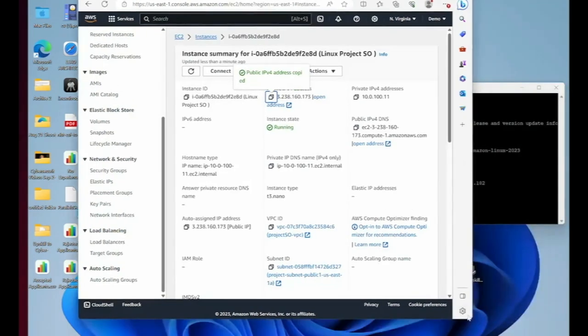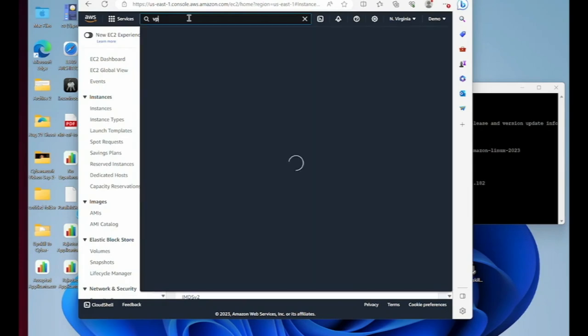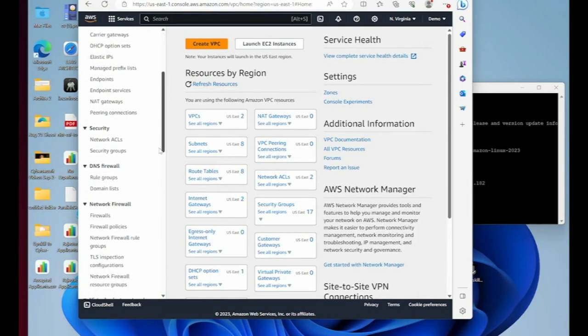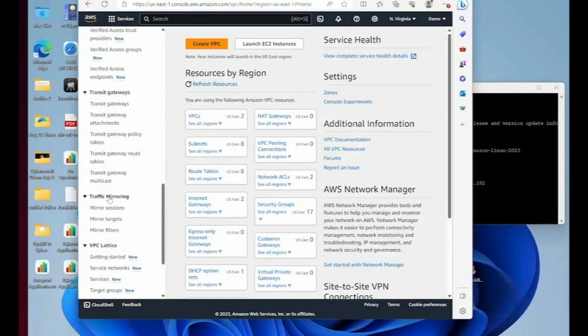What we are going to do here is we are going to navigate to the VPC dashboard within here. So we're just going to type in VPC. And then what we're going to do on the side, underneath the traffic right here, is we are going to look for traffic mirroring. And then as you can see, there's mirror sessions, mirror targets, and mirror filters. These are all used for different things.